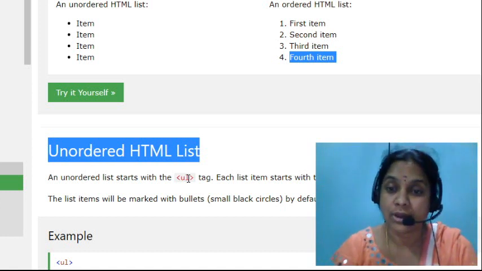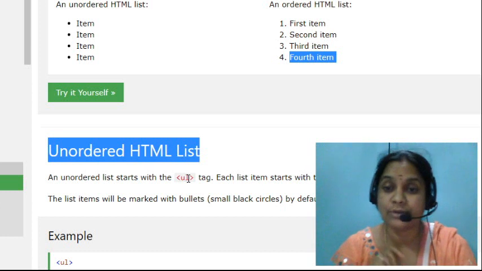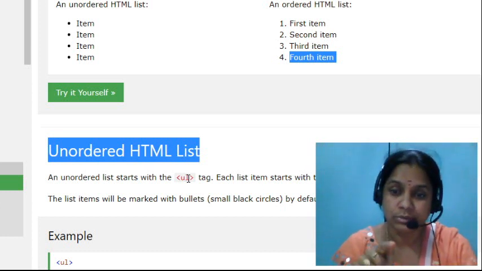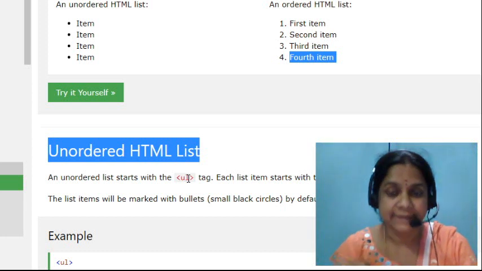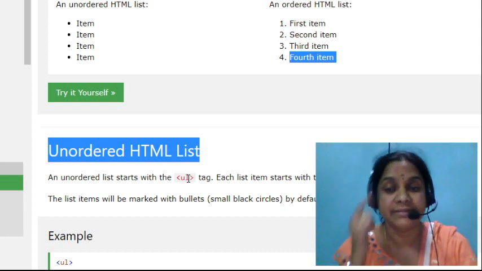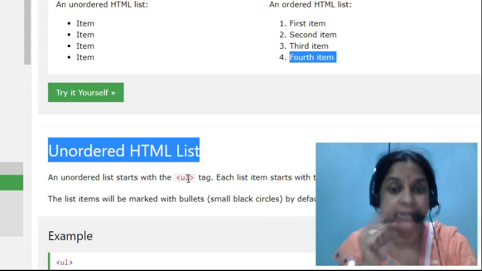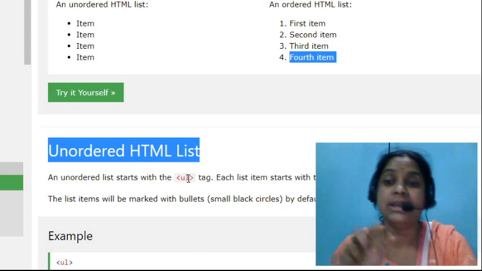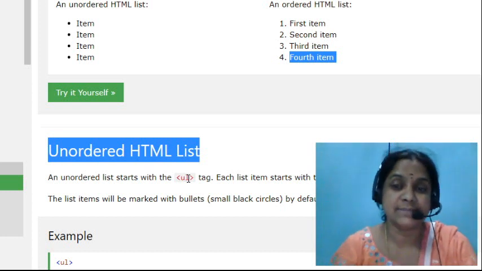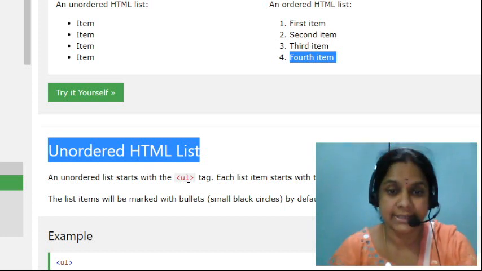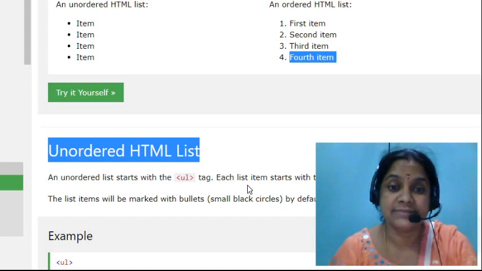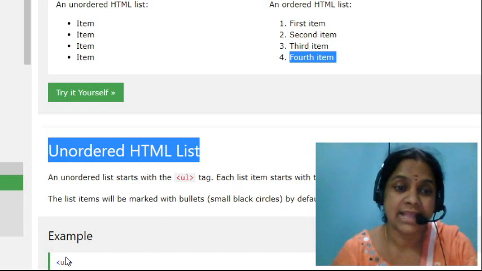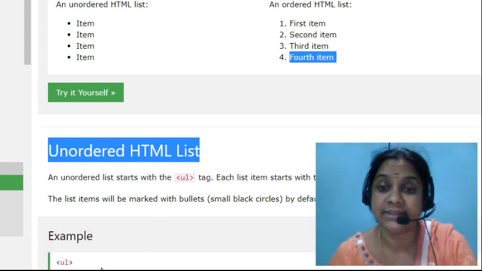UL, unordered list. How to remember it? Unordered means here U, list means here L. You are going to keep it in mind. UL means unordered list. UL is a tag. Each list starts with a UL. Each list item starts with an LI. LI. Each item starts with LI.